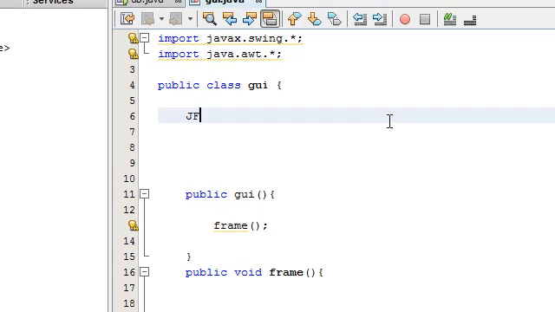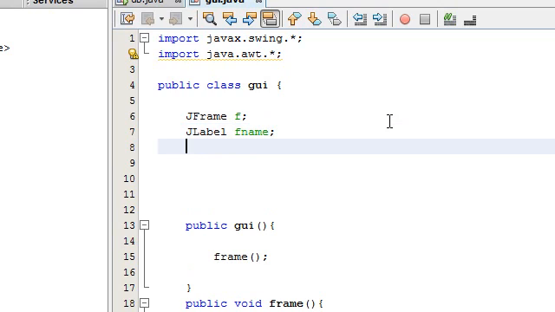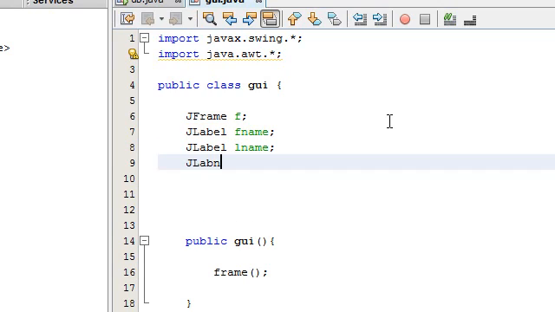How to declare a frame? JFrame F. This is our frame variable, and then I will make labels. JLabel, let's name it fname. Let's make fname. Then JLabel lname, and then another label, I'll name it age.